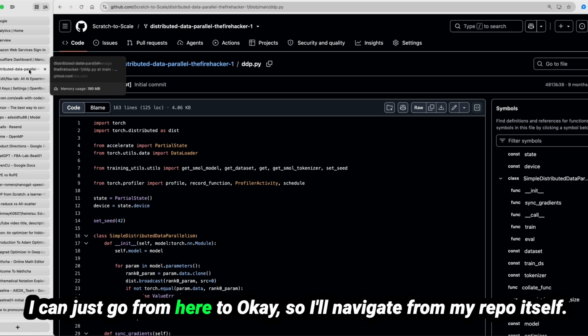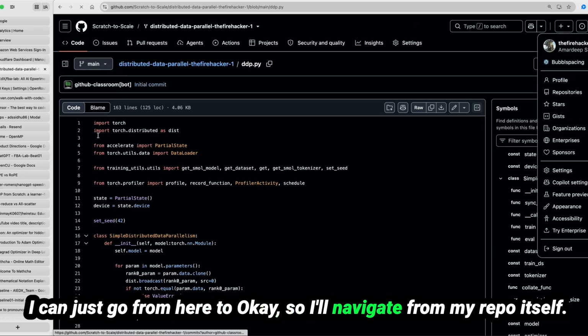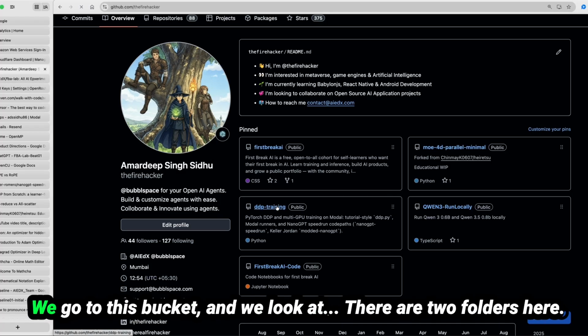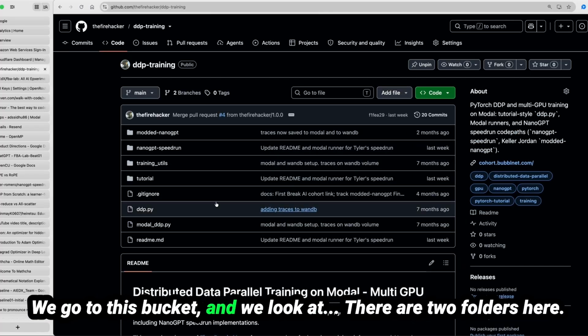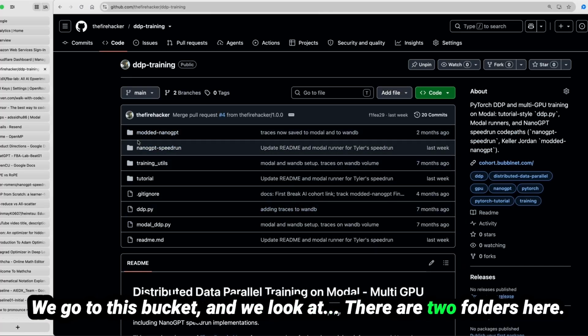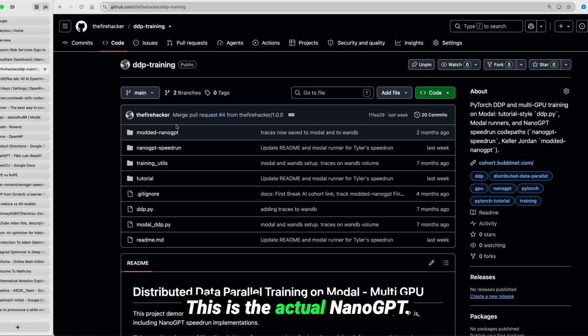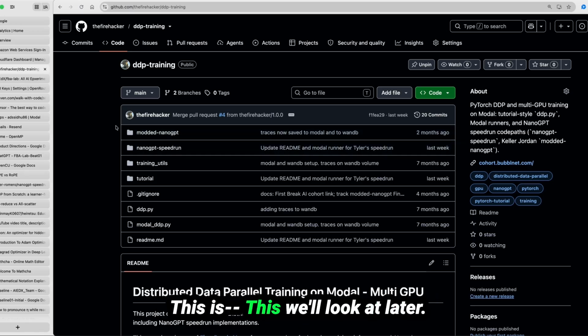Okay, so I'll navigate from my repo. It's called DDP training. We go to this bucket and we look at the two folders here. The first one is modern NanoGPT. This is the actual speed run, right? So we are not looking at this. This we'll look at later.